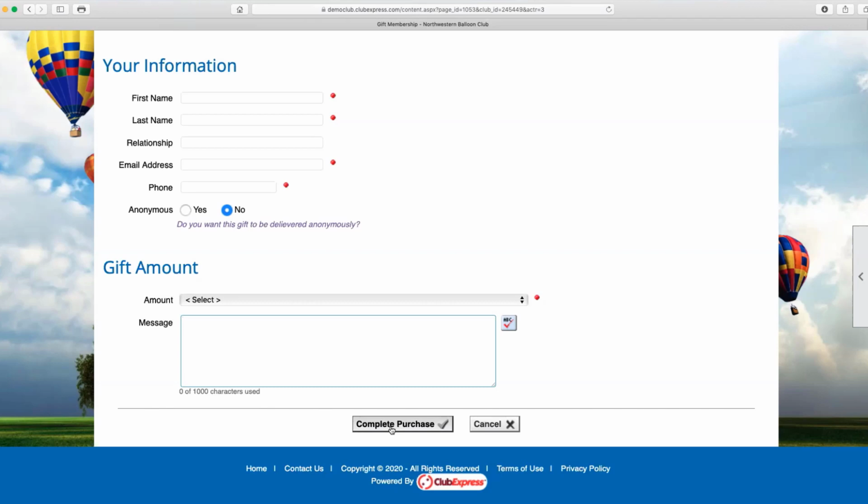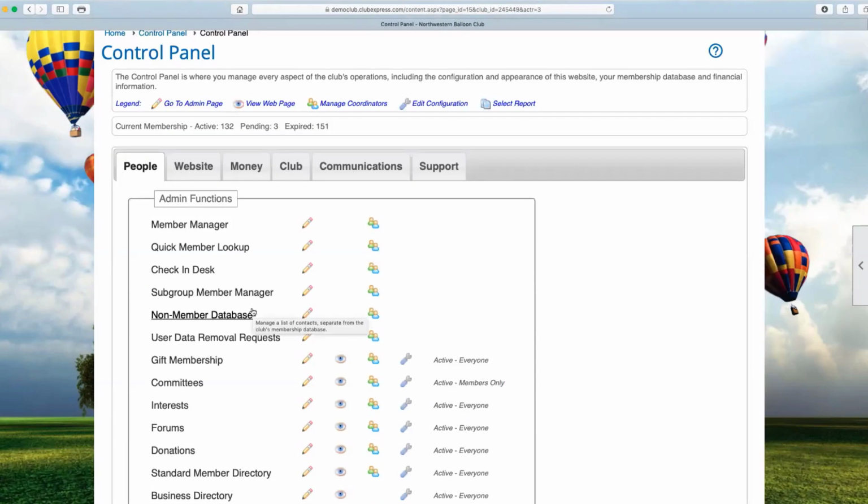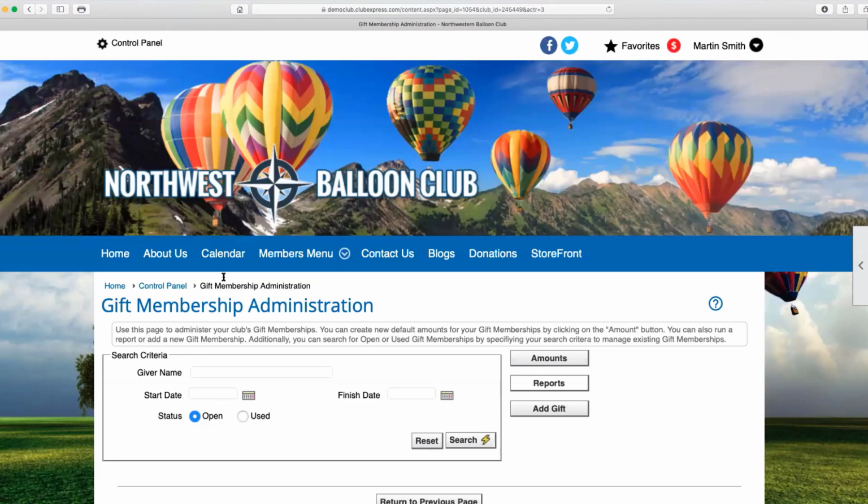The second email that goes out is to the gift giver, just as a receipt that they gave a gift to that person. And of course, they'll also get a payment receipt email. And then the third email that goes out is to the membership coordinator for the club to say that a gift has been provided. Now let's go to the admin side of the module.